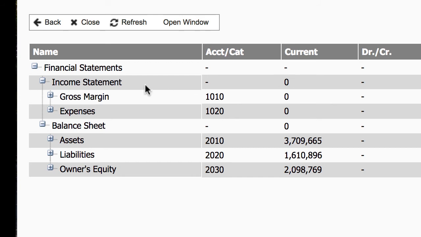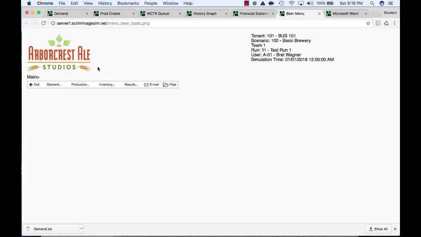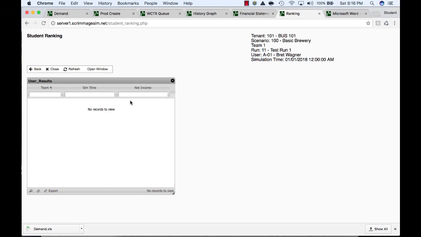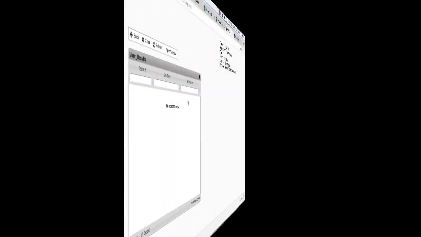The first part of this display is related to income. The second part is the balance sheet, which shows our assets and who owns those assets, whether it's a lender, in the case of a liability, or the owners of the business themselves. Finally, in the results we can also see student ranking. The student ranking will show which team has the highest net income at any point in the simulation.